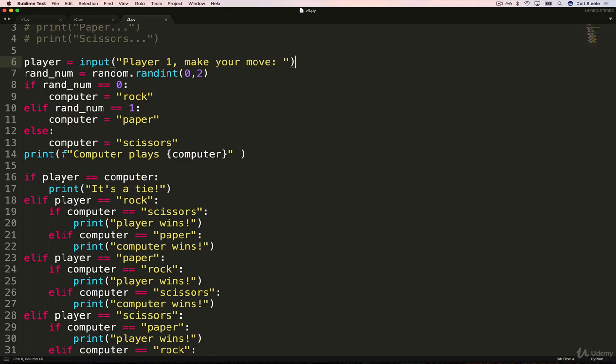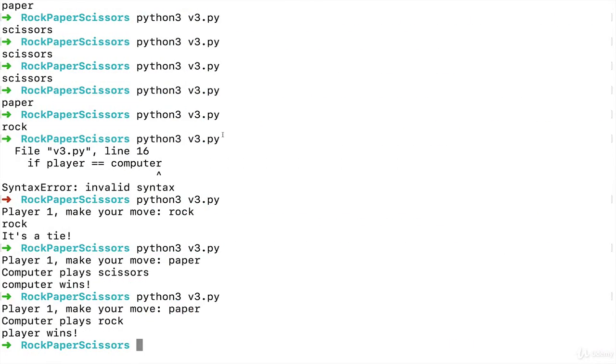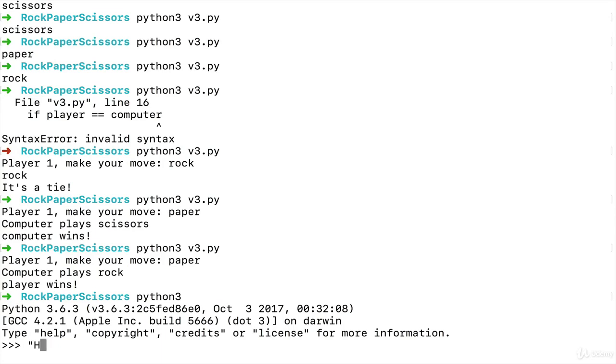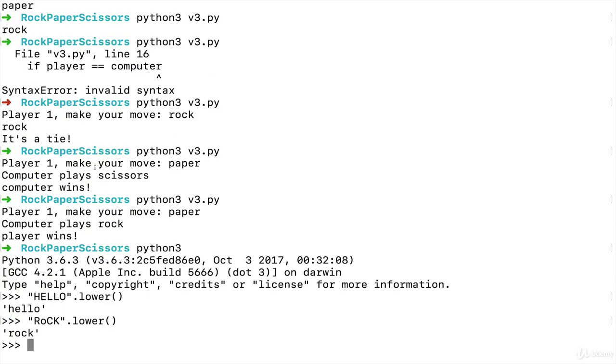And the way we do that, we haven't really talked about this either. So another sneak preview of where we're going, but this is a string function that will take a string and turn it to lowercase. So if I opened up Python 3 and I did hello dot lower, we get hello in lowercase. Same thing if I did rock with CK uppercased, it lowercases it.